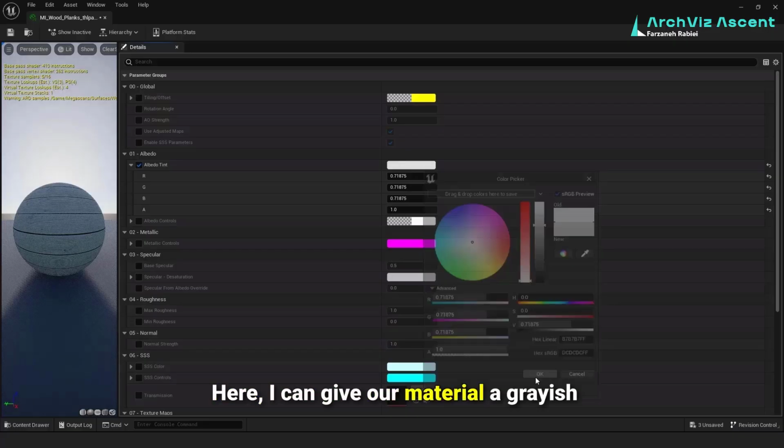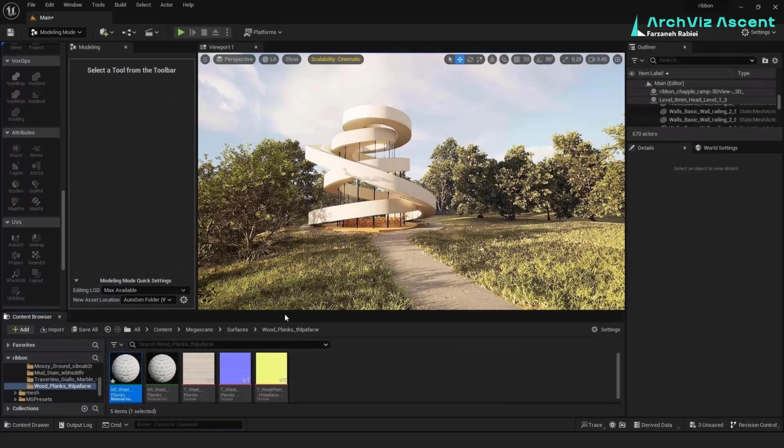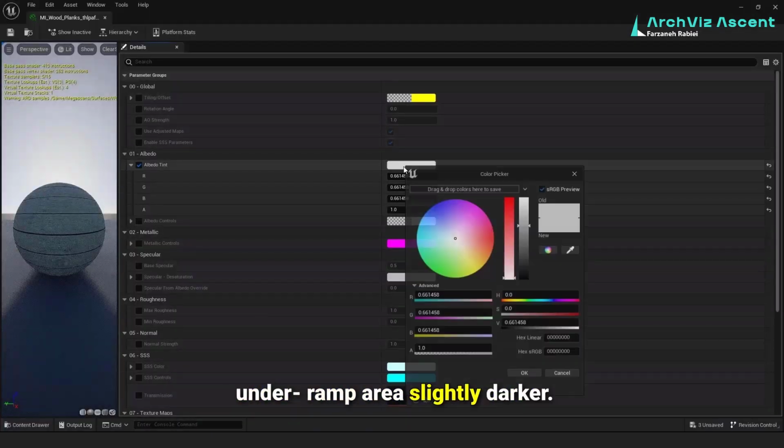Here, I can give our material a grayish tint using albedo tint. I made the material for the underside area slightly darker.